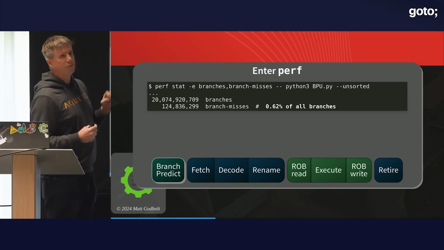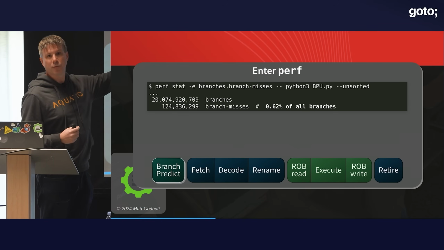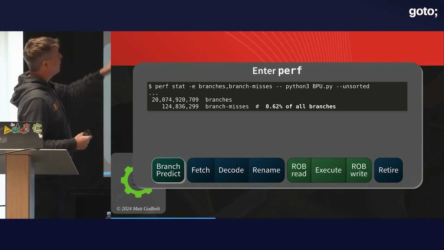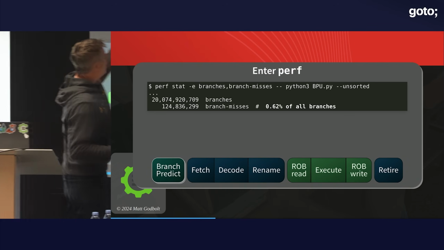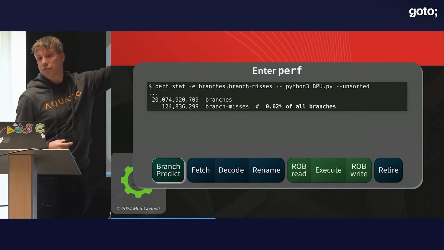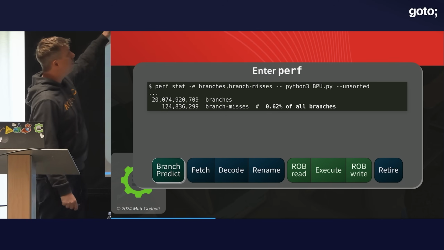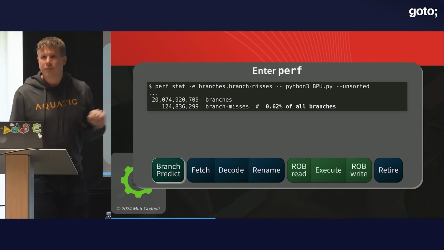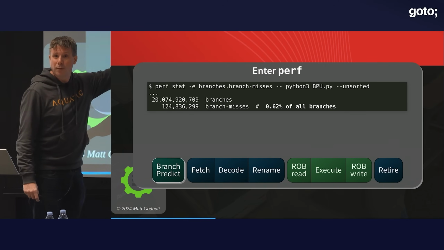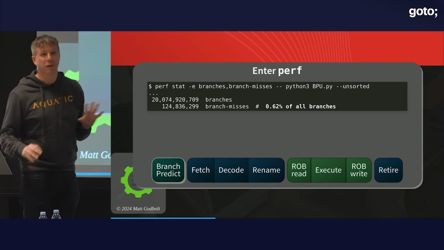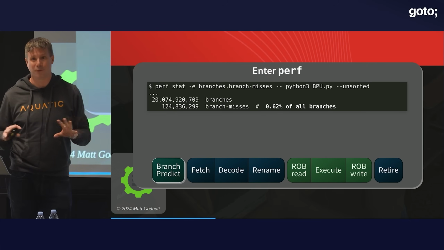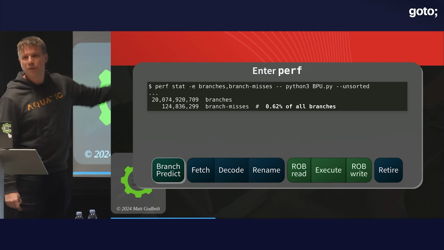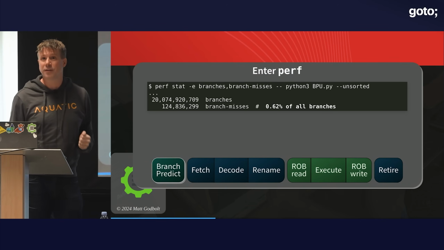And so what I've asked it to do is use 2 of the counters to count both the number of branches that we encountered and the number of branches that we missed. And as you can see, when I'm running my Python code here, with the data being unsorted, i.e. random, then there are 20 billion branches and 124 million of them were misses. This is pretty incredible, right? Remember, this is random. Remember also that there's tons of other branches in the Python interpreter, right? But 99.4% of branches have been correctly predicted.